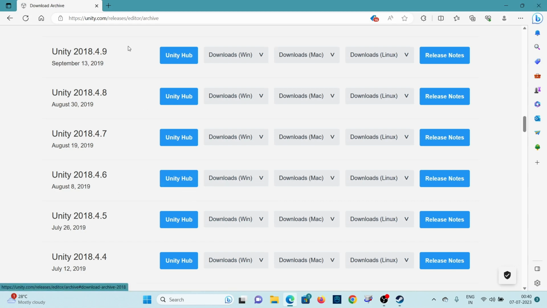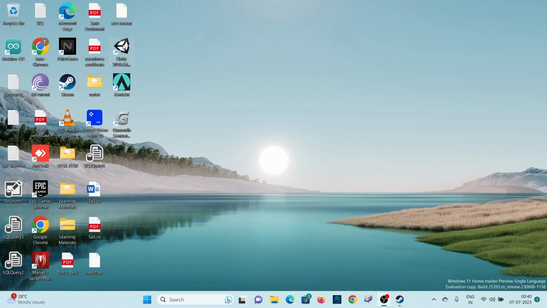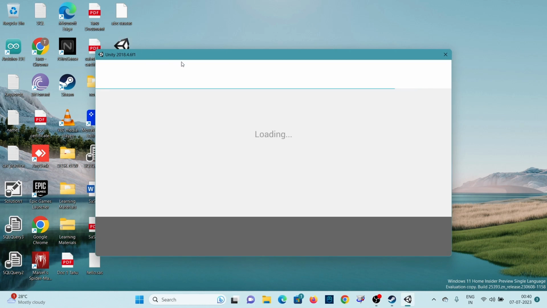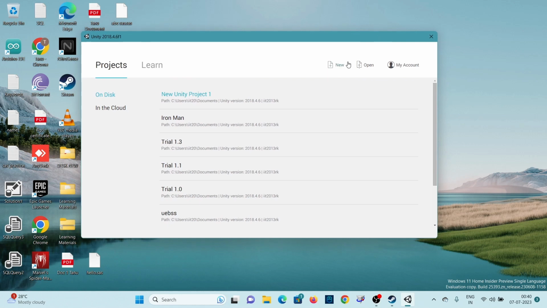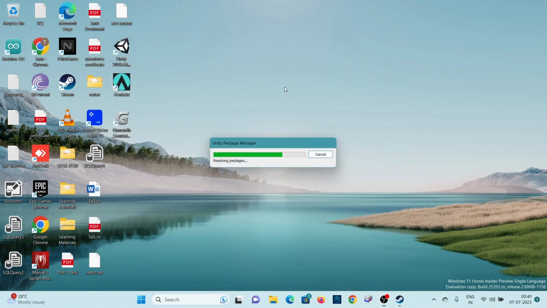Then after downloading, set up or install your Unity, and after that let's open Unity. So we have Unity right here. First, we're going to create a new project. Let's make the project name test character. Select the 3D template and you can save it anywhere you like. Create a new project in Unity.